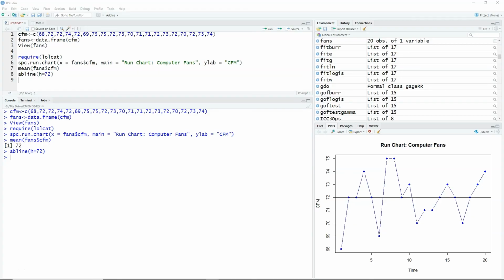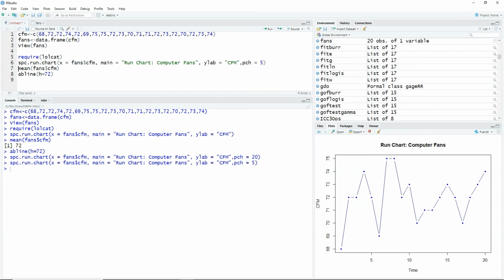I'm going to go back up to my code here and modify by putting in pch equals and choosing a number that's different than the default number of 19. I'm going to choose 20. Then I'm going to re-execute the picture. You'll see that our horizontal line disappeared and I've got a little smaller dot here. Let's try something different. Let's try 5. And you'll see that it changes it to a diamond shape.